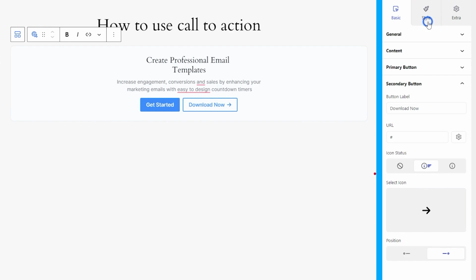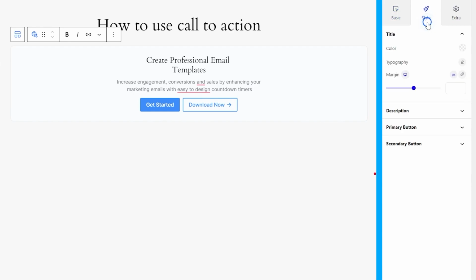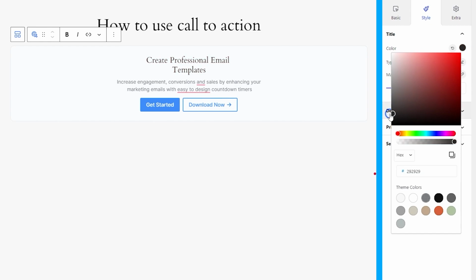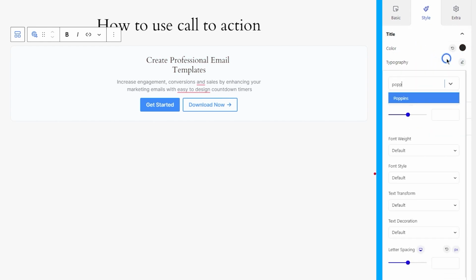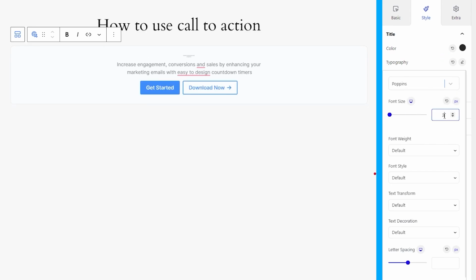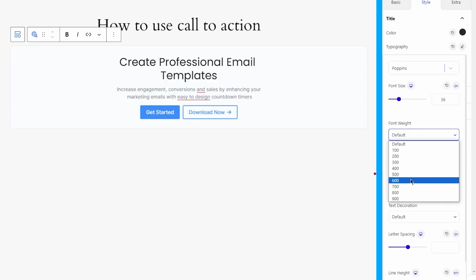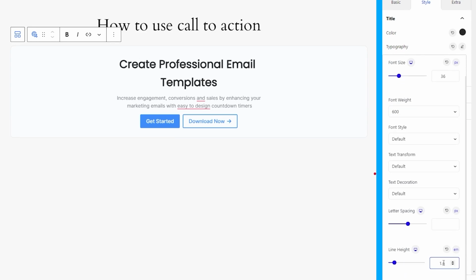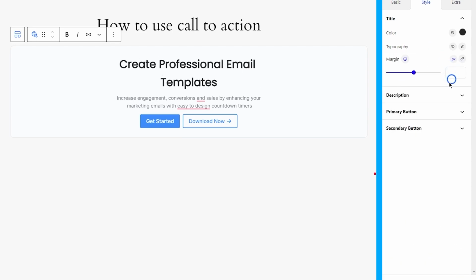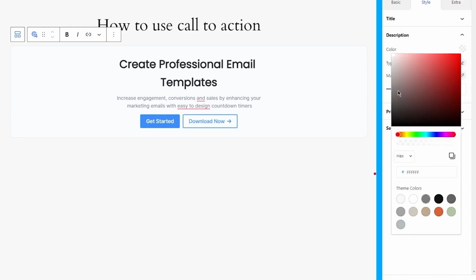To customize the button appearance, head over to the Style tab. Here, you'll find the CTA title section where you can change the title color. From the typography option, you can customize the font style with various settings. The description section also has similar color, typography, and margin controls.